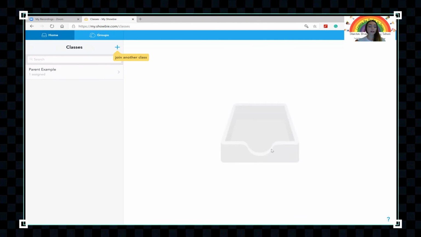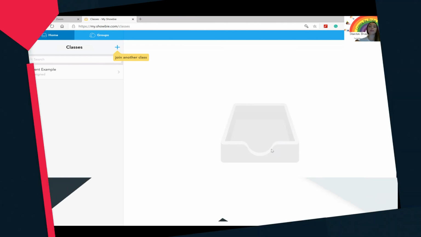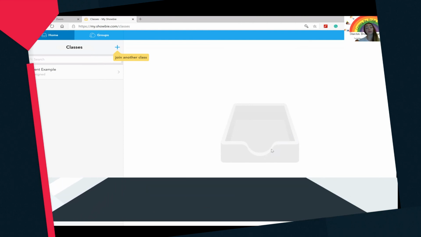So finally, I hope that this has been helpful in showing you what children are expected to do. If you do have any questions about Showbie, how it can be used at home, then please don't hesitate to get in contact with us at school. We are more than happy to support you with anything that you need and answer any questions that you might have.